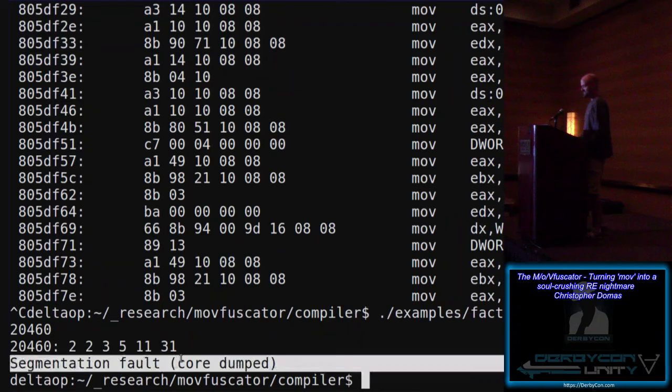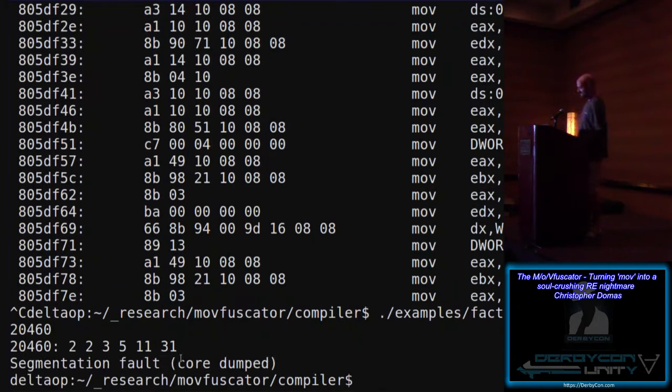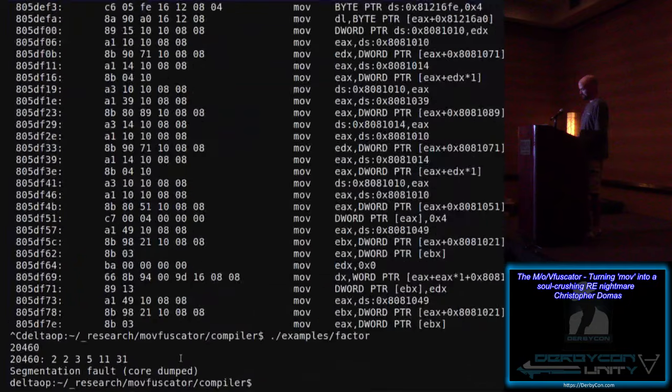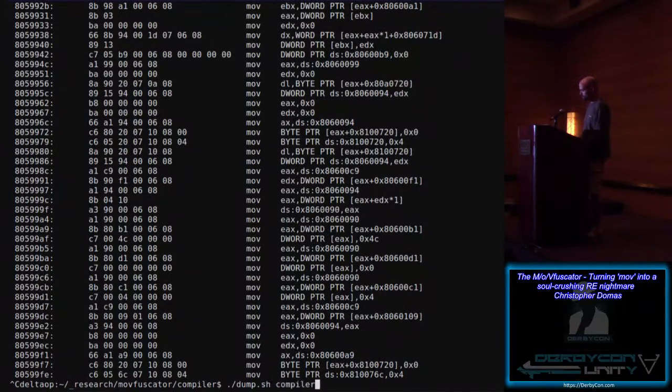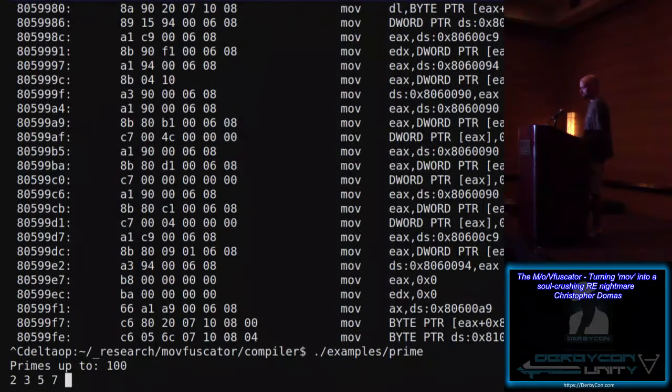And of course, it doesn't clean up easily. The way our programs stop is by seg-faulting themselves. What else? So we've got a program written in only move instructions that can actually generate prime numbers for us. So again, sophisticated math with nothing but moves.